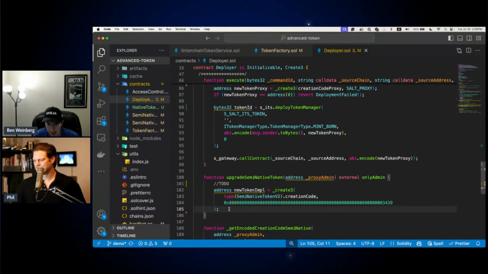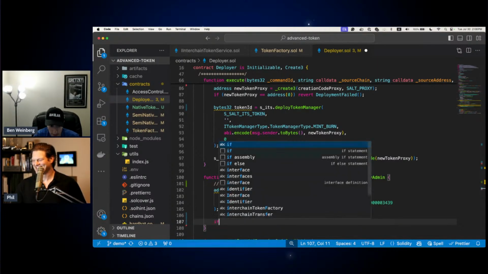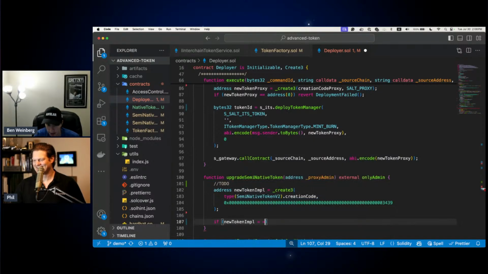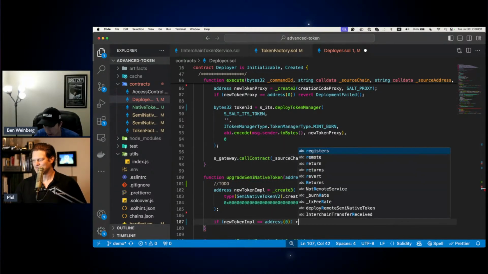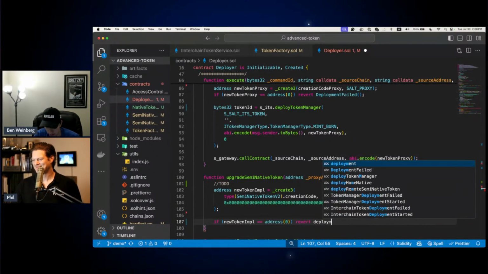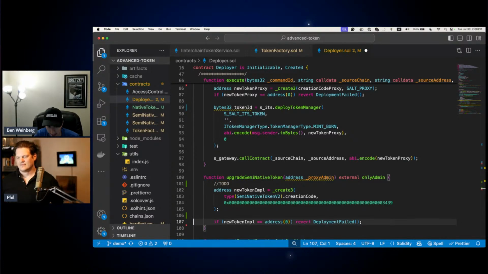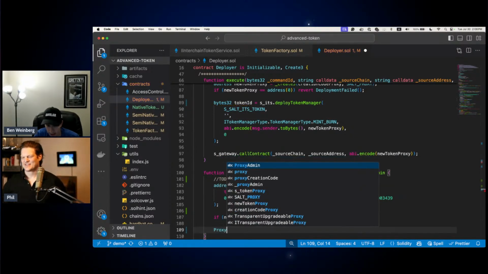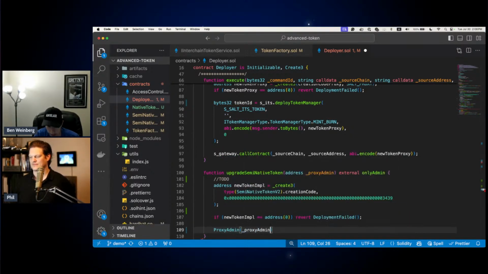So we deploy this new implementation. Now it's out there live on chain. And all we have to do now is, well, first make sure that's deployed correctly. So if the implementation address is 0, something went wrong, revert with deployment failed, as we always do. But if it worked, then we have to make this call via the proxy admin to tell our token proxy to now point to a new implementation. And what is the address of the new implementation? Well, it's the one on line 102 that we just deployed. And then we're not passing in any data here.